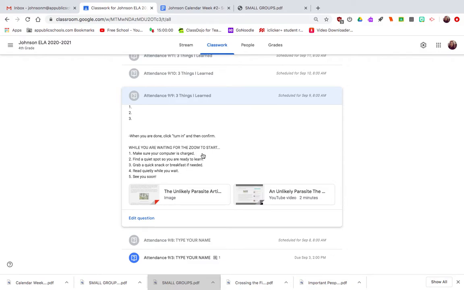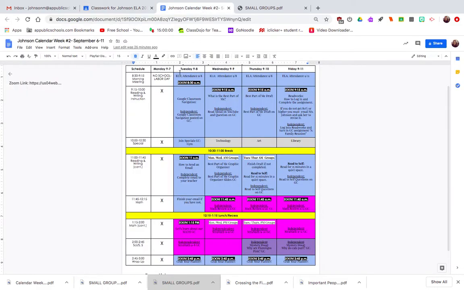So making sure that their computer is charged, making sure that they're in a quiet spot, that they're ready for the Zoom. If they didn't eat breakfast, they can grab a snack. And then I told them to read quietly while they wait to help fill some of that time. Because some of them it will take a little bit longer than others, so it's always nice to read while they're reading. Okay, so that's going to be their first task of the day under the ELA classroom is to do attendance. And they already know this, so this will be a consistent thing during our virtual learning.